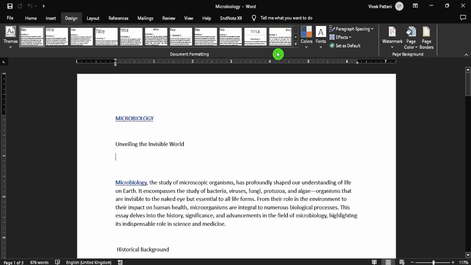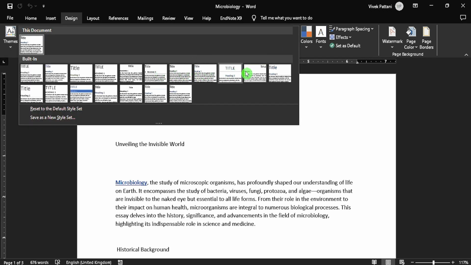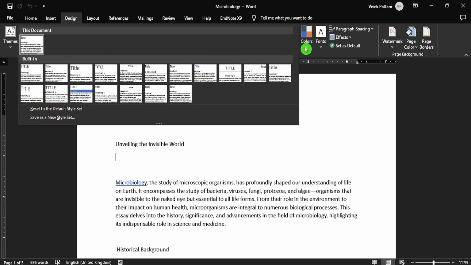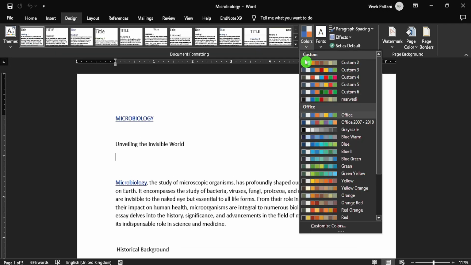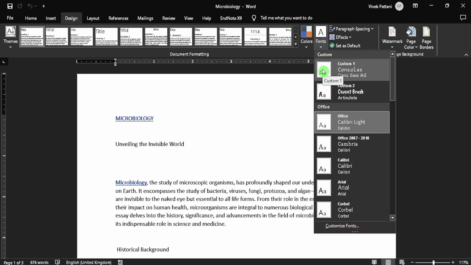Next one is the document formatting. There are a variety of options which are available, whichever you would like to use in this document. The next option is colors. You can select the color options whichever you would like to use. Next one is the option for fonts.